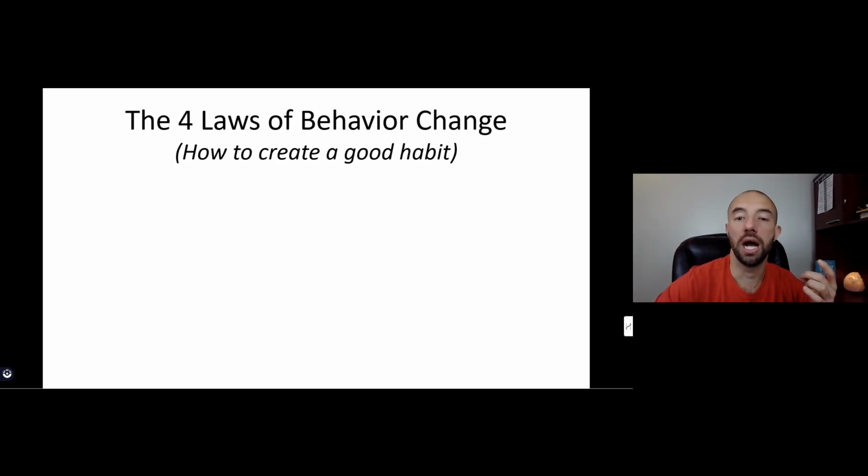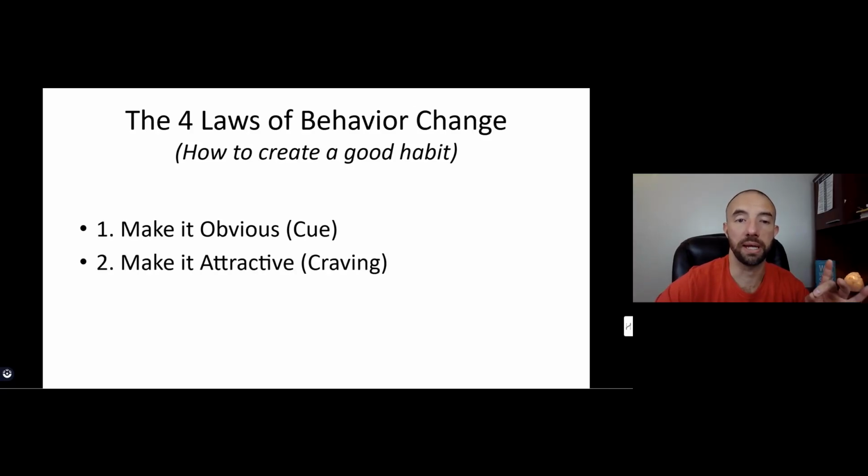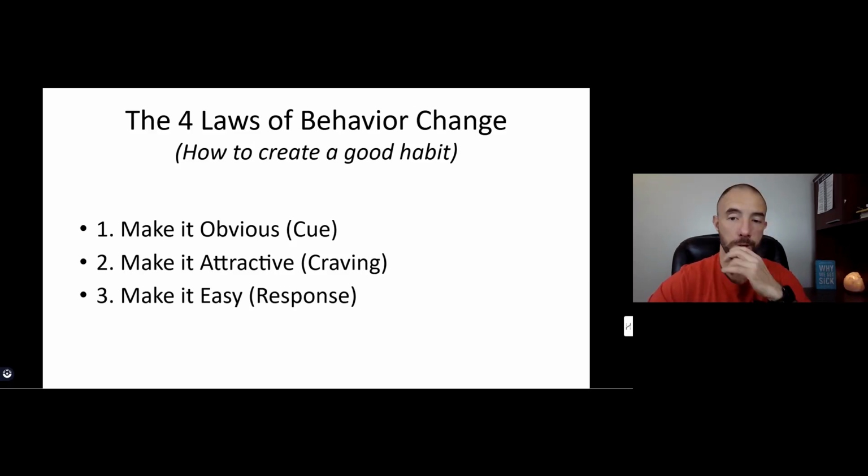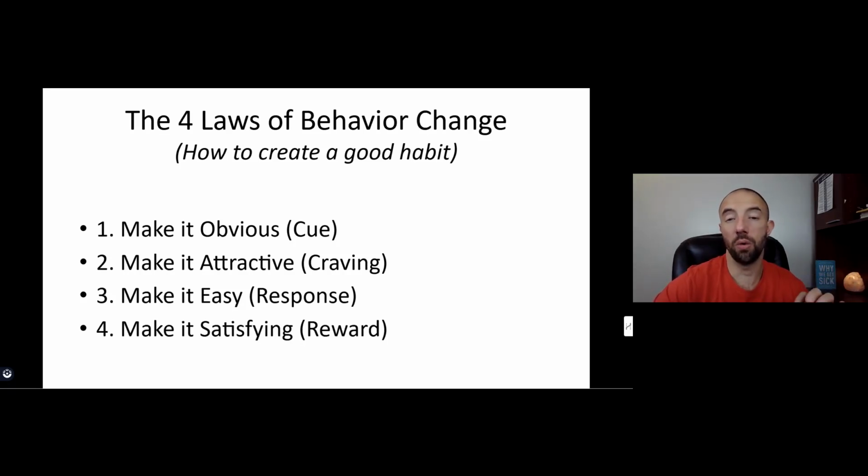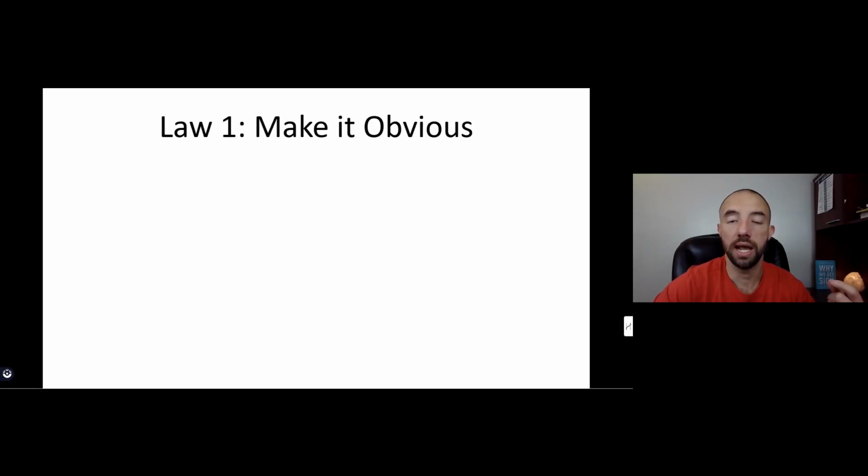We got the first law, which is the cue, and that's make it obvious. And number 2 is the craving, that's make it attractive. And number 3, that's the response, and that's make it easy. And number 4 is the reward, that's make it satisfying. And so we'll go over how we put this in action, and we'll go through them one by one so it makes more sense. And so the first one is make it obvious.